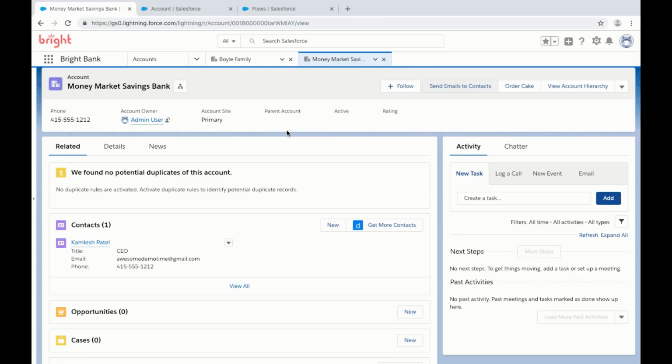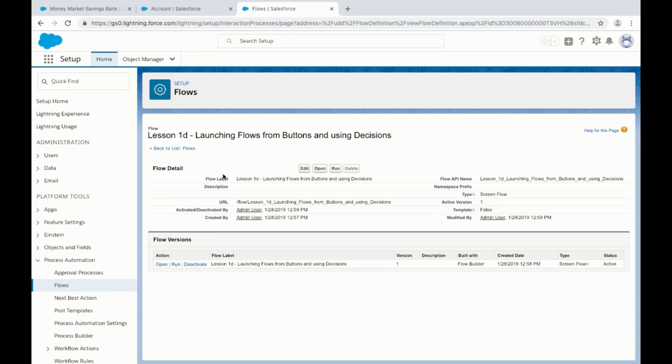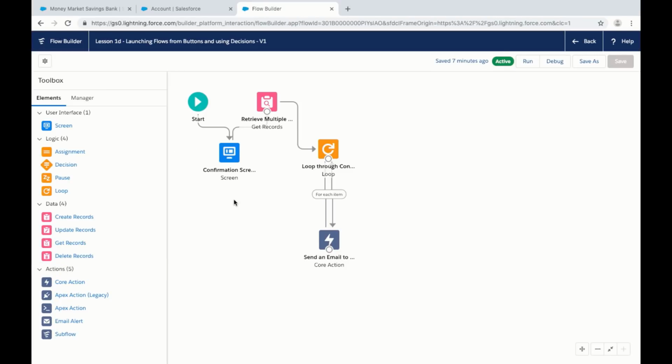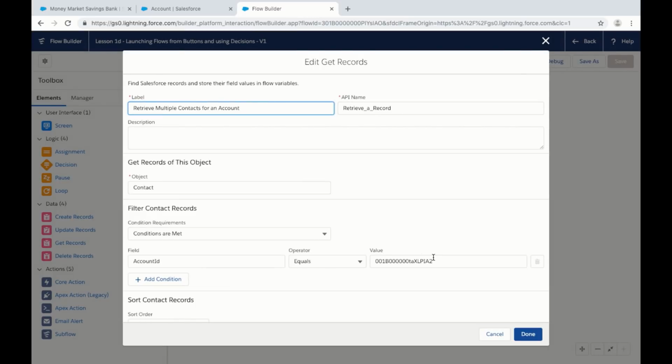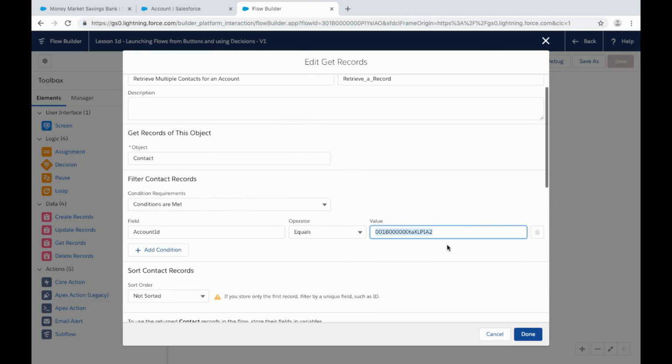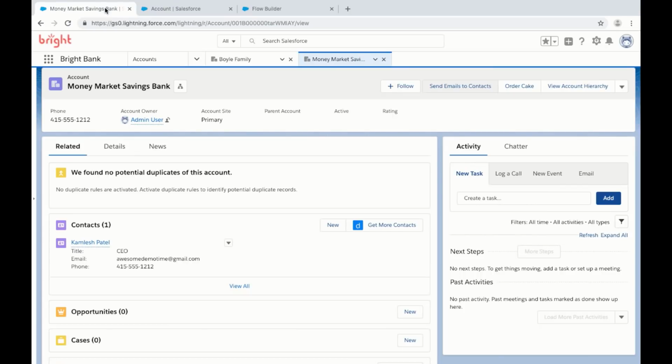So the reason for this is a typical problem when you modify a flow or add some functionality to it. If you've been watching these tutorials, you will recall me warning about the bad practice I was using with a hard-coded account ID. So if we go back here, you can see that sure enough, we're pulling the Boyle family's contacts because of this hard-coded account ID, even though we're not necessarily on the Boyle family page.